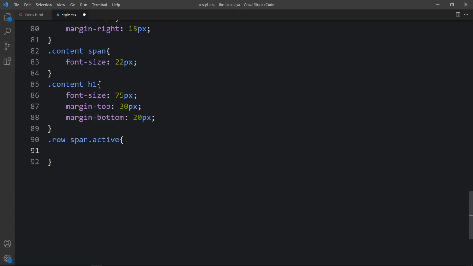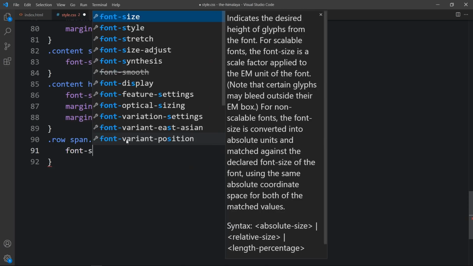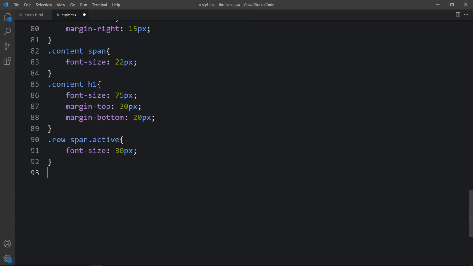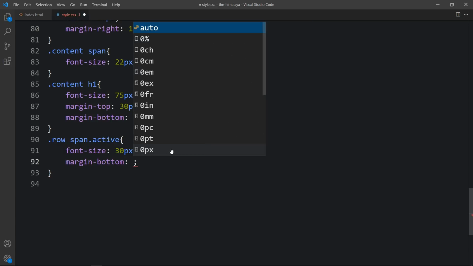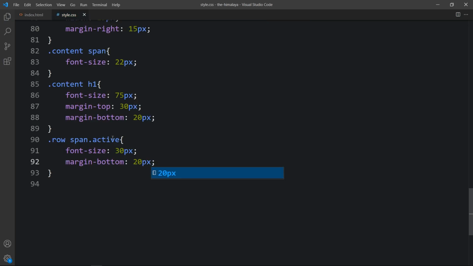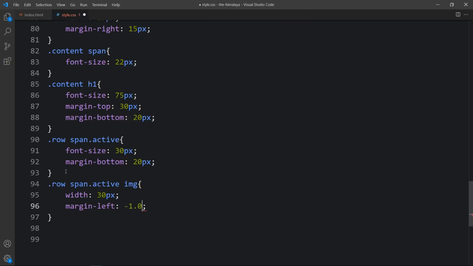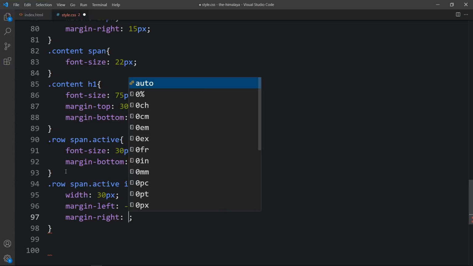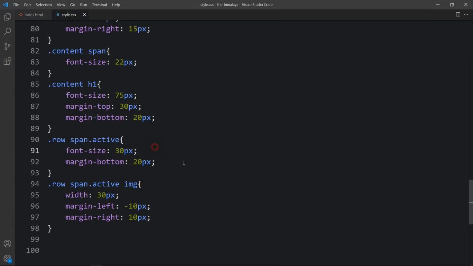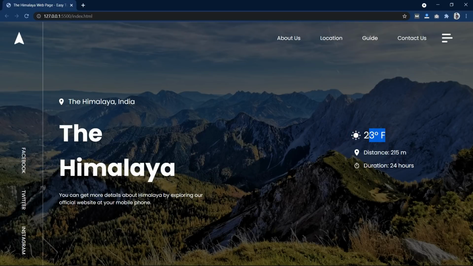So here we will add font size 30 pixel, and margin from the bottom 20 pixel. Copy it again, then write img for the sun icon. Here we will add the width 30 pixel, and margin from the left side minus 10 pixel, and margin from the right side 10 pixel. Now you can see increase font for this one.